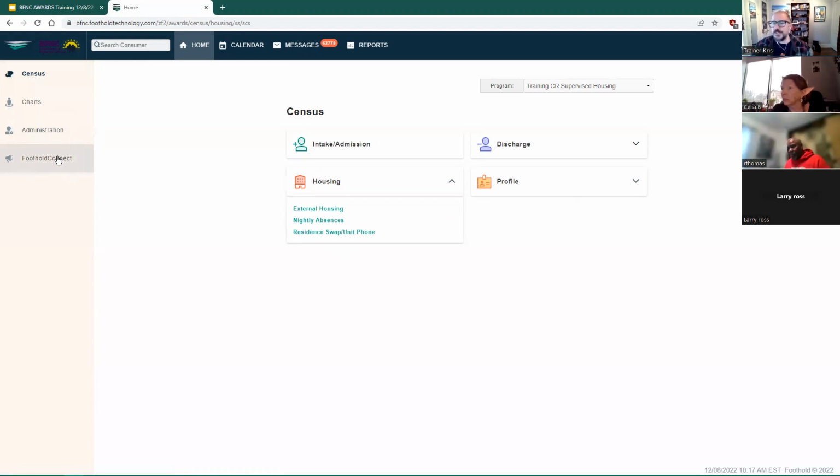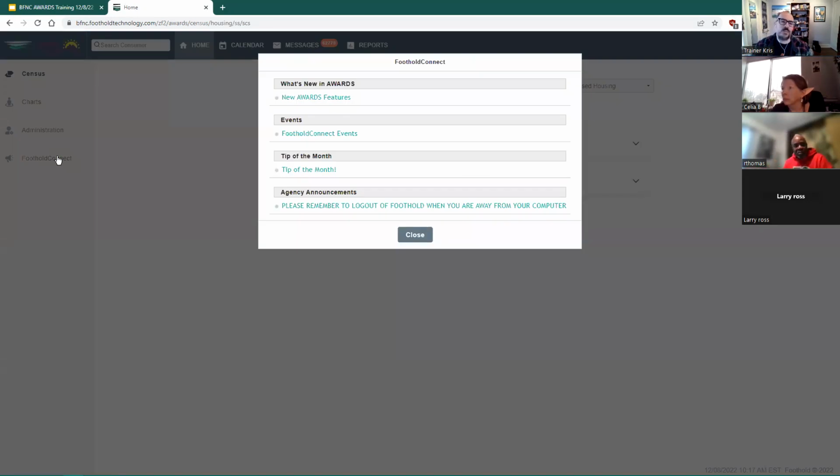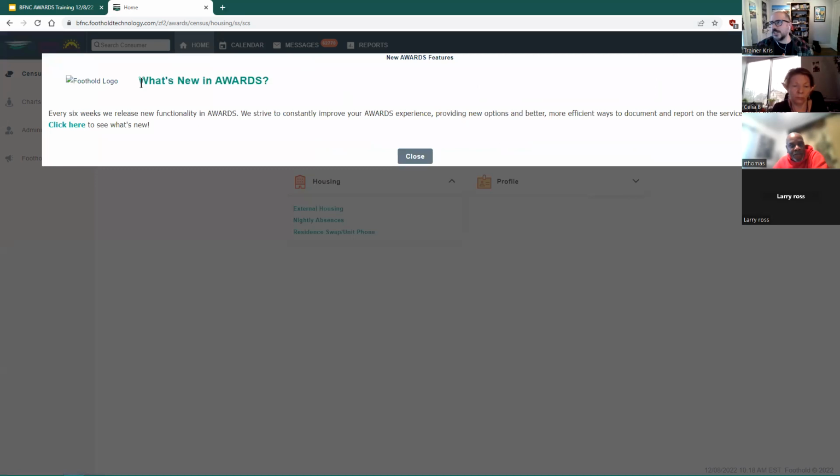The 4th button, this Foothold Connect button, this is where we put announcements in Awards. We are constantly updating Awards. We're not as bad as Apple with the new versions or new software, but we are constantly updating Awards. And unlike Apple, you don't actually have to download anything. We update Awards constantly, and you don't ever have to download a new version of Awards. It will update automatically. But you can see all of those new features by clicking on the new features in Awards button. That would show a little pop-up, and you can access that there.